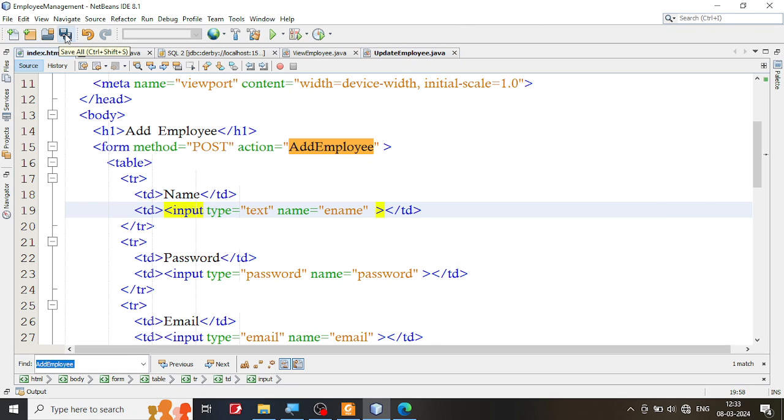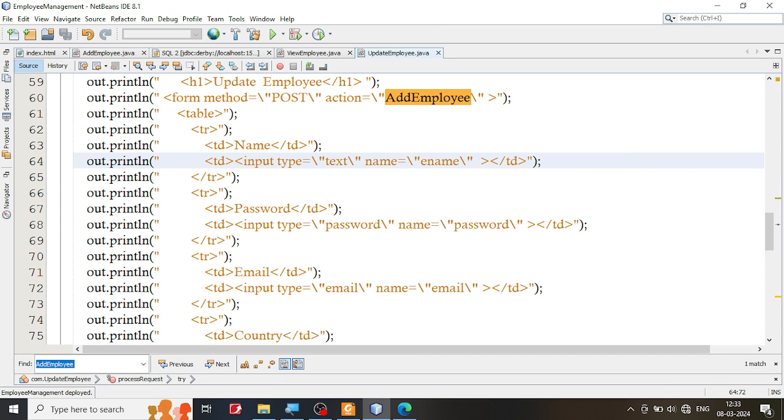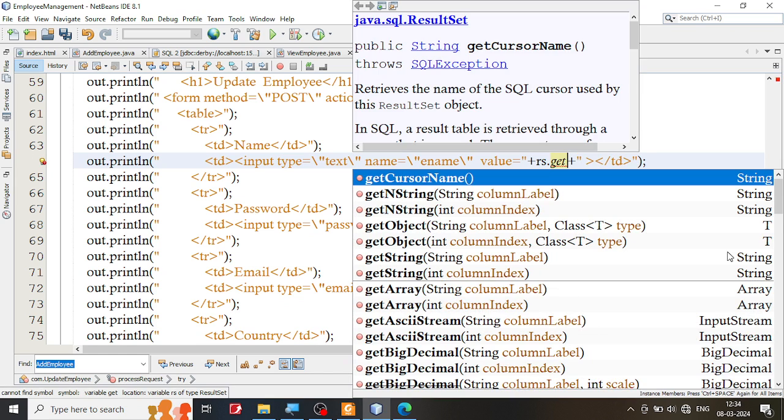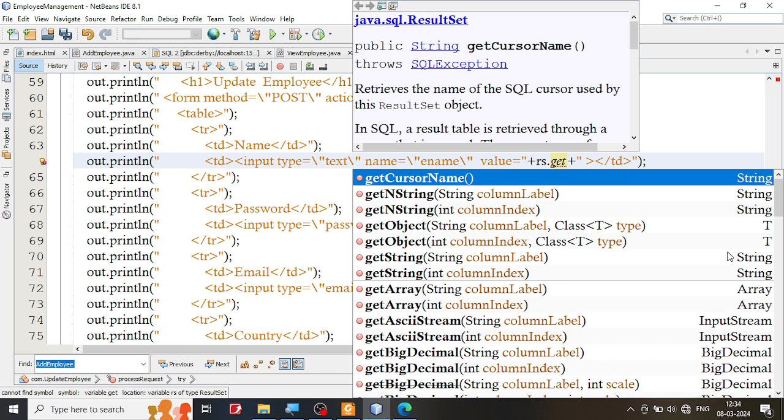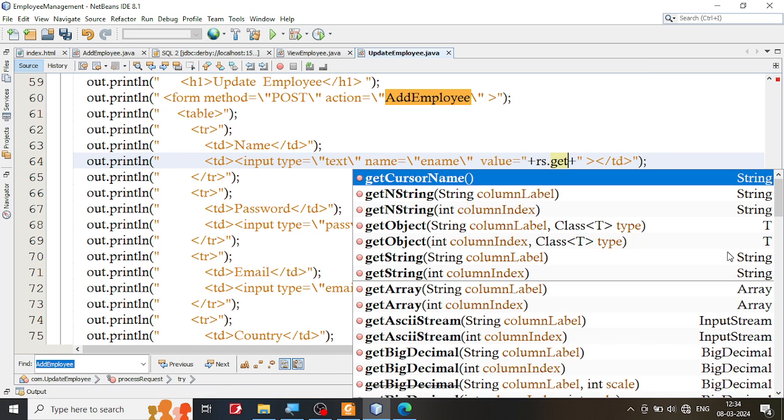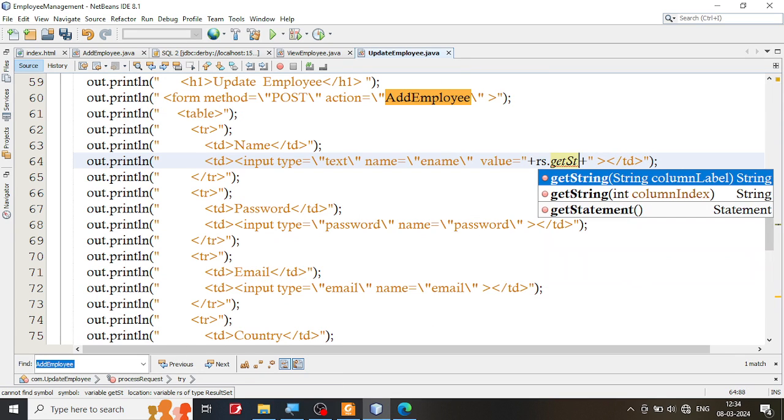Okay, so let me try this one. Value. So I'm going to go here. Input type is equal to text, name equal to ename, and the next one, value equal to, two double quotes. Inside this, two plus signs. So as usual, two double quotes, two plus signs, and inside here, rs.get... sorry, not get parameter, get string. It is a string value.